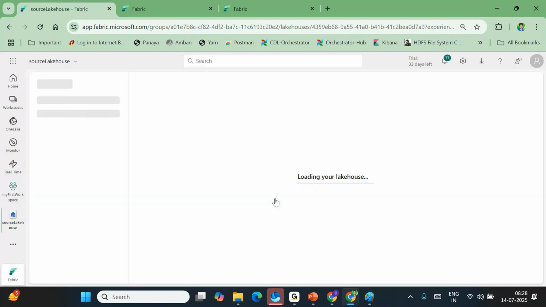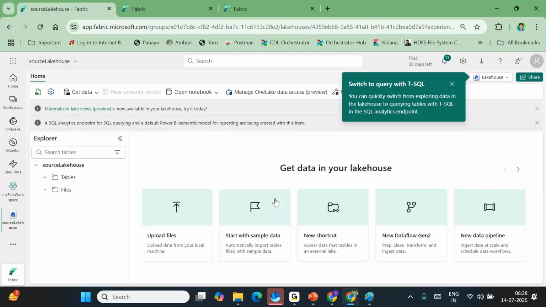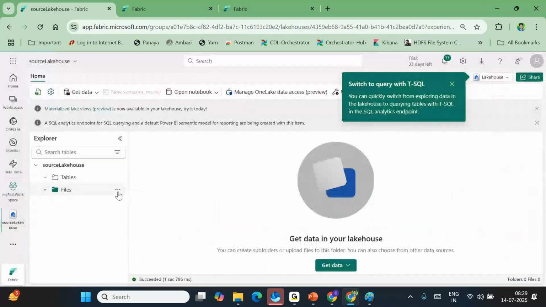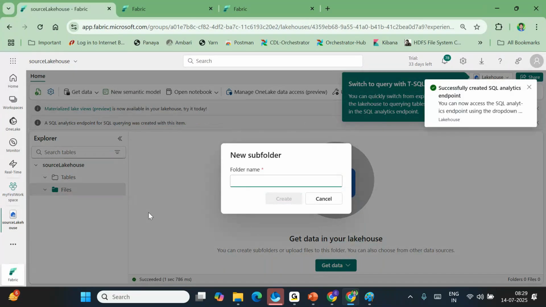Normally if it is Azure services, like data lake and all, you may need to wait for 1 or 2 minutes, but here it is very quick. Within a few seconds it will be created. Now what we discussed, we want to create an input folder here. What is this? Not shortcut. I click on this, click on new subfolder. I want to create an input folder here. What is the folder name? Input.